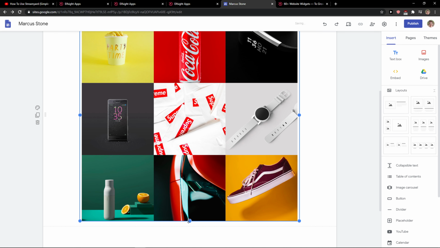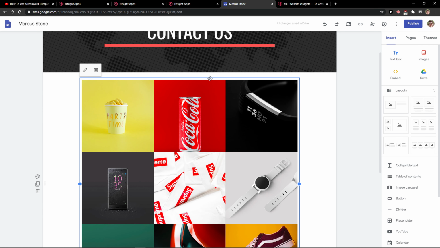So this is how you can simply add your portfolio. Then I would just add here text, then my portfolio.